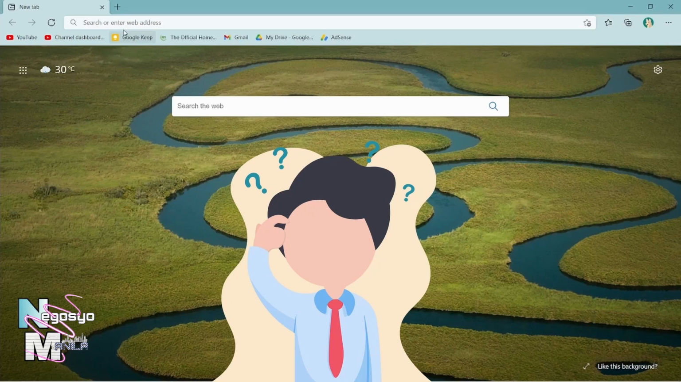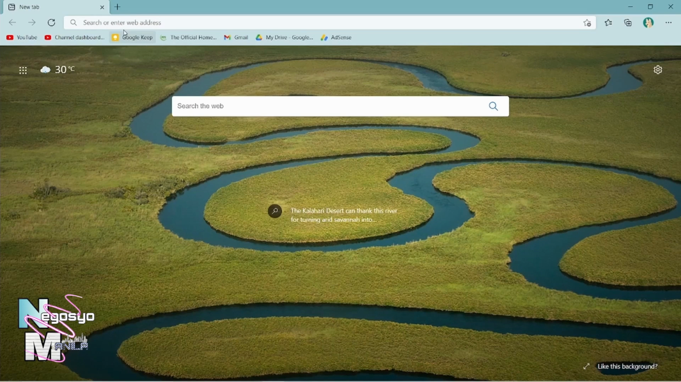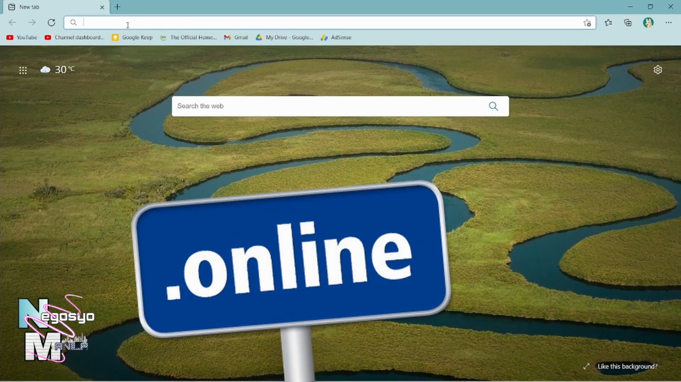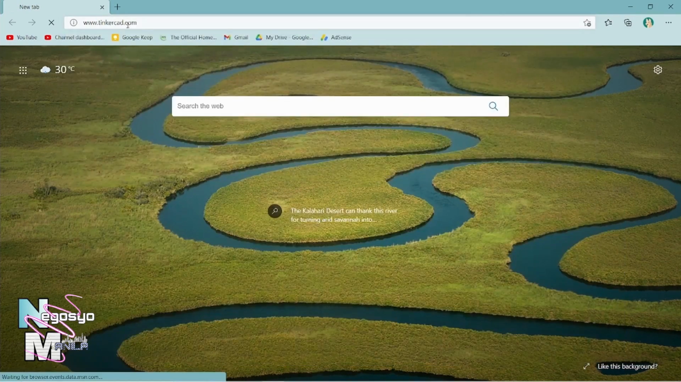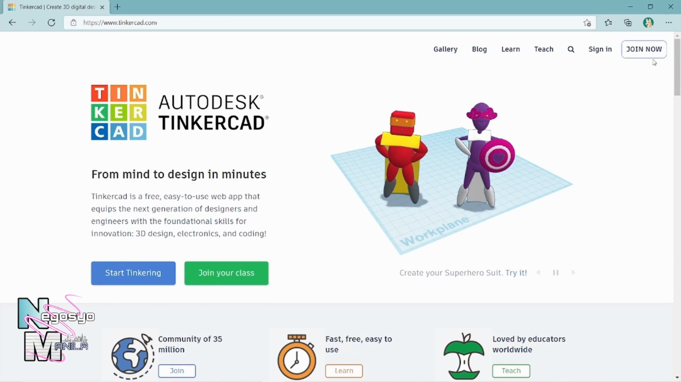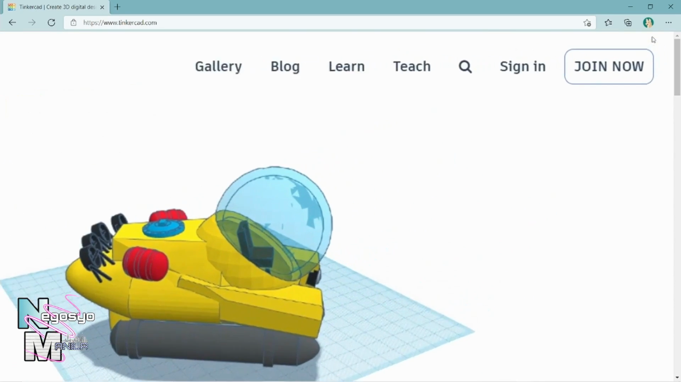So the question now is, how to start designing using TinkerCAD? First of all, we need to know that TinkerCAD is an online tool, so let us head to www.tinkercad.com and let us start exploring the tool. You shall be prompted on this page. Let's assume that you haven't had any experience with this tool. Technically, you need to create your account before making any design that we have in mind. On the upper portion of the screen, just click Join Now.